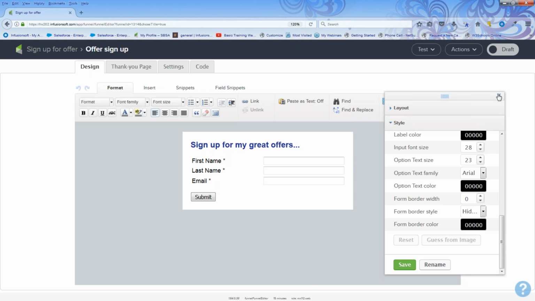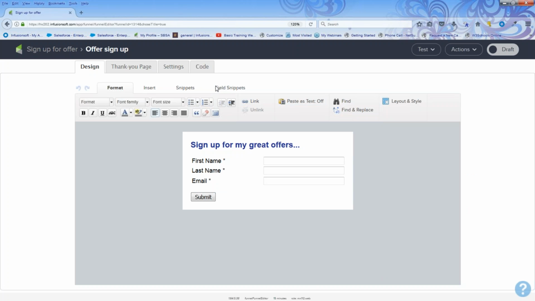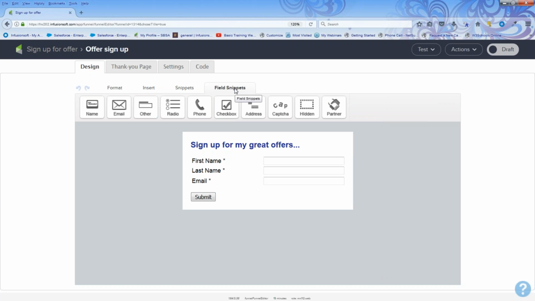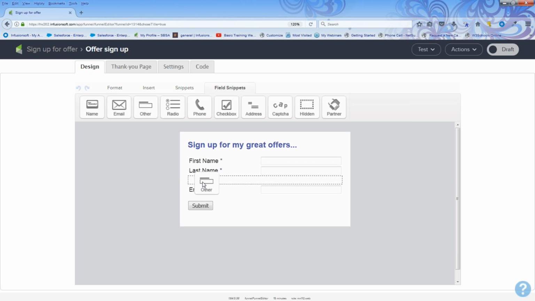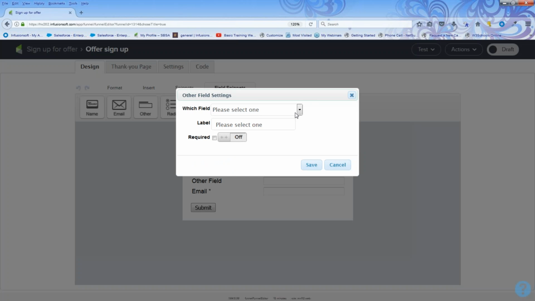Let me close this style button. Come to the Field Snippet tab. And once you click in it, you'll see there's other fields that I can add. I need their birthday month. Awesome. Come to Other and scroll down until you see birthday.